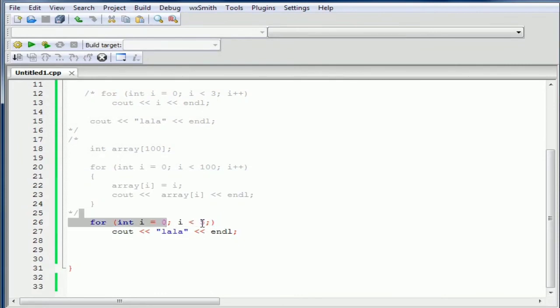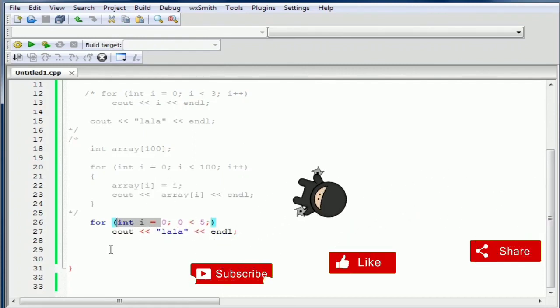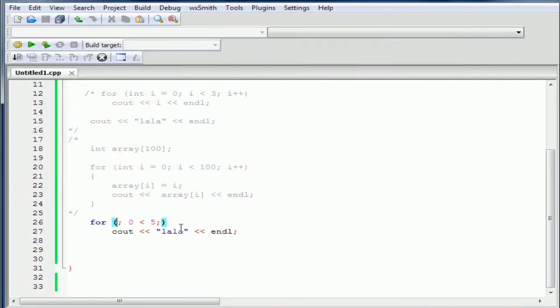Again, is 0 lower than 5? Yes, it will be lower than 5 always. So that's the same as if I would do something like that. Right? And it's always true. So you must be careful not to make something like that, a condition that is always true.